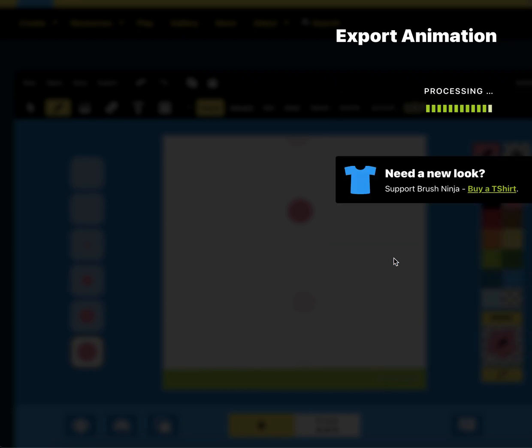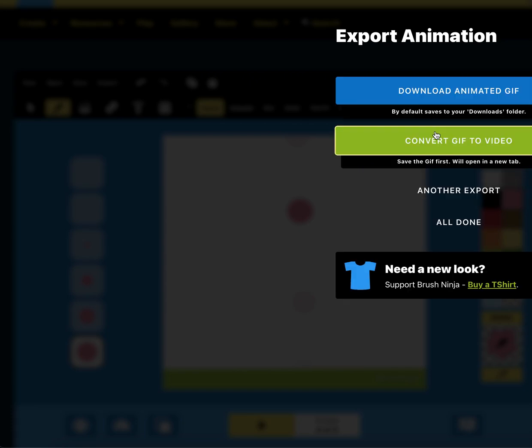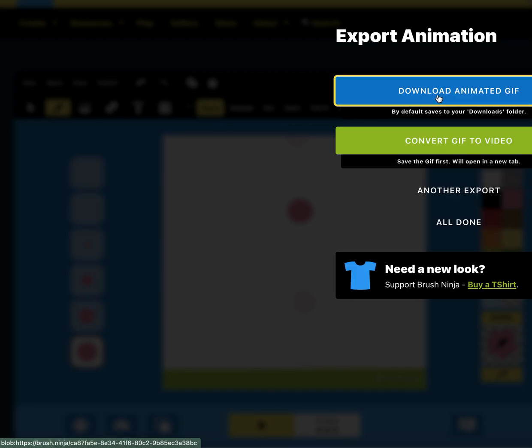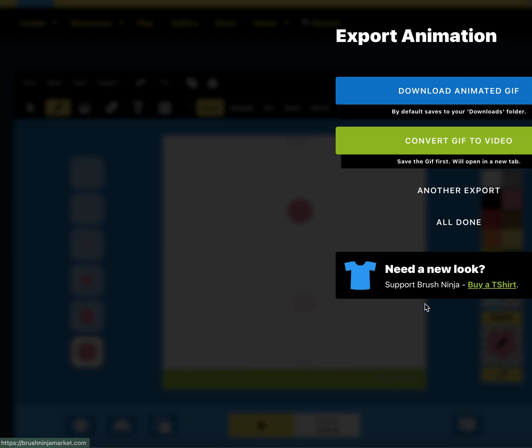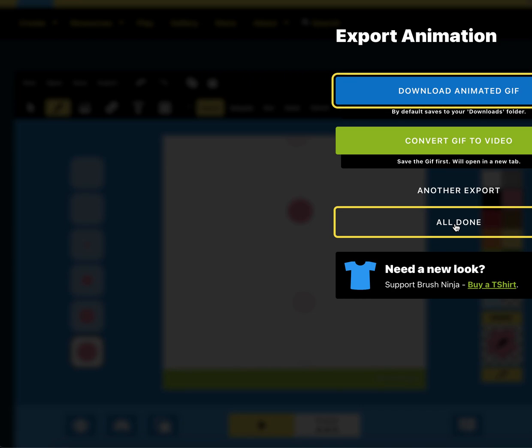And then I'm going to export as a GIF, and it's going to download to my computer after I press download animated GIF. And then it has downloaded, and I'm all done. And then this is the file you're going to submit on the Google Slides assignment on Canvas.